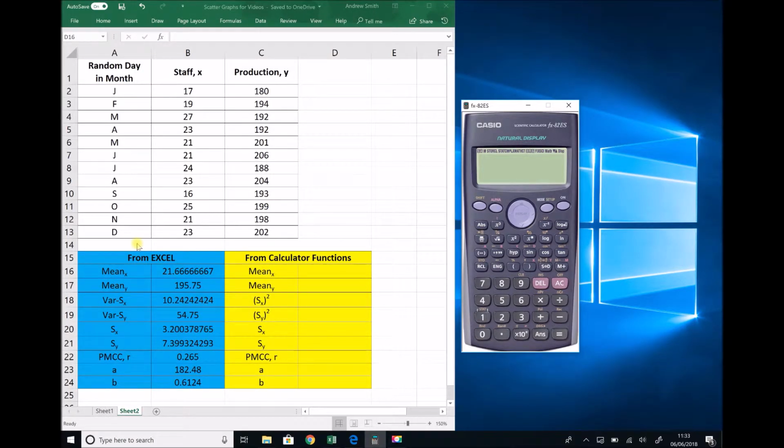In the previous video, we looked at how we can use Excel to find statistical information about sets of data. And in the blue table here, we have the results that we found from that video. Now what I'm going to do in this follow-up video is show you how you can use your CASIO calculator in order to generate the same data.